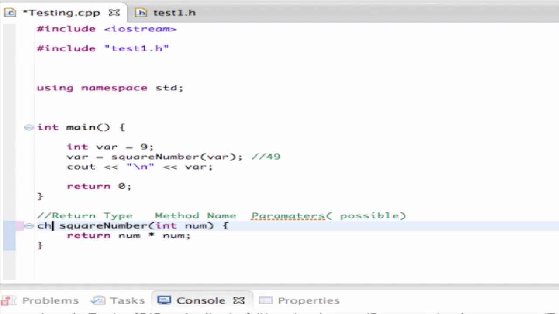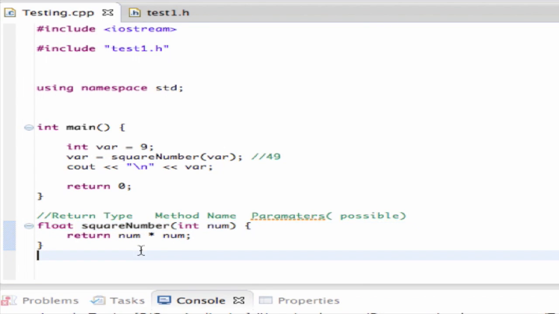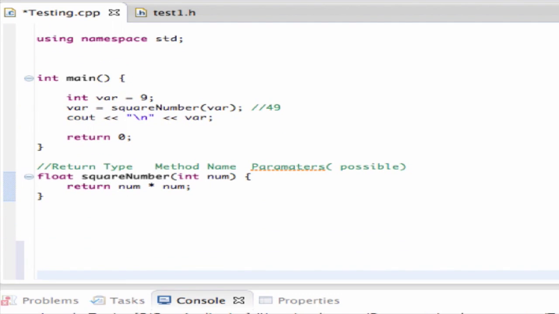I could return a char, I could return a string if I include it in the libraries up there. I could return a double, I could return a float, I could return every type that you know of. But also, what if I don't want to return anything? What if I have a say hello function?